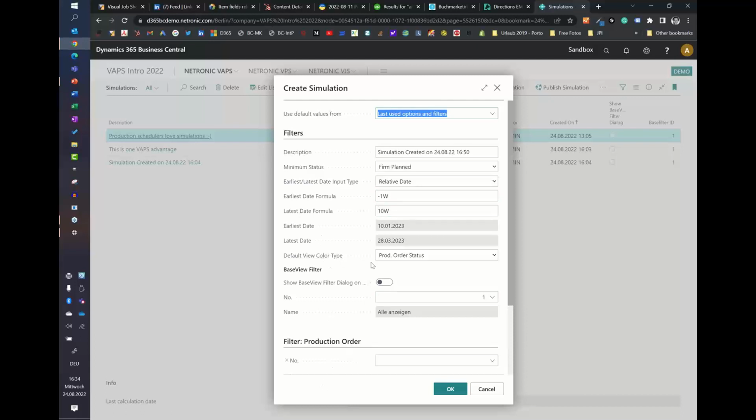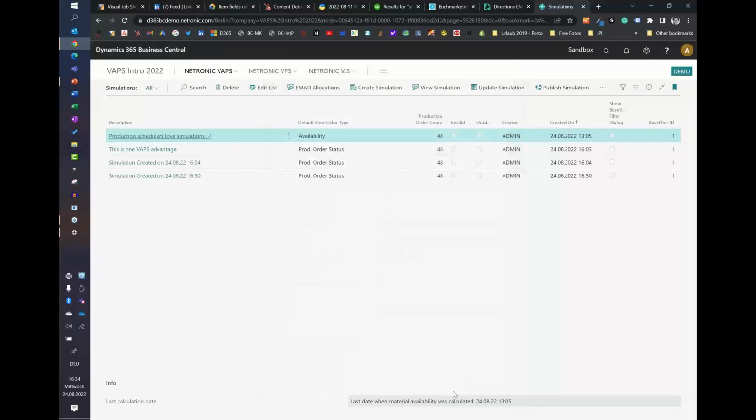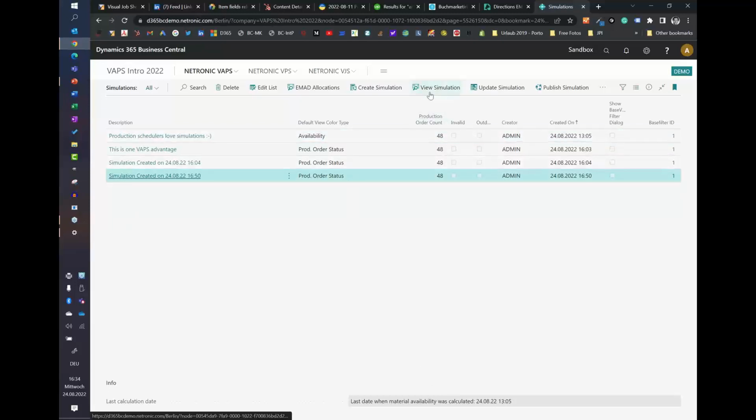filtering, and I want to see my data by production order status. So released production orders show up in orange and firm planned production orders show up in blue. When I do this, we copy all the production orders that meet this criteria into a separate table. And now from here, we can run it. And now I say view simulation.